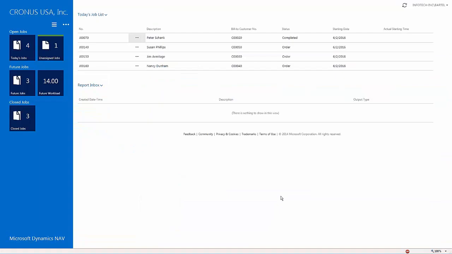This is the view that an operator would see in order to handle his jobs. This view could be available on an iPad, a Windows tablet, an Android tablet, and there are native clients on each of these platforms that can show the information. On the left-hand side, you see fact boxes that show you overviews of today's jobs, future jobs, closed jobs, workload, and any unassigned jobs that might be in the system.